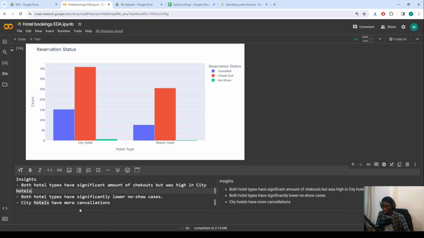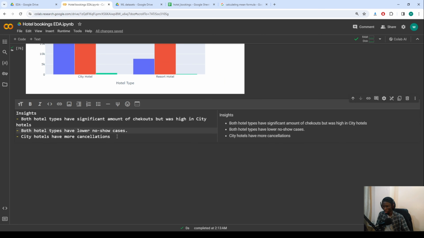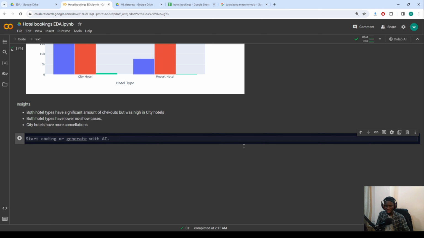So we can just say that both hotel types have lower no-show cases. But city hotels have more cancellations. That's an insight you can get from that.